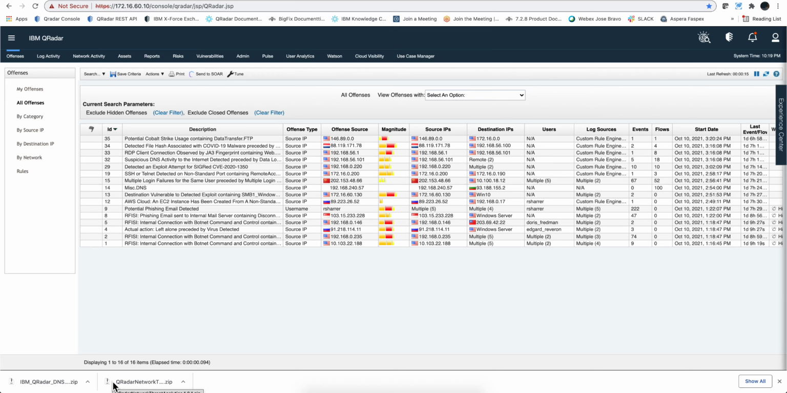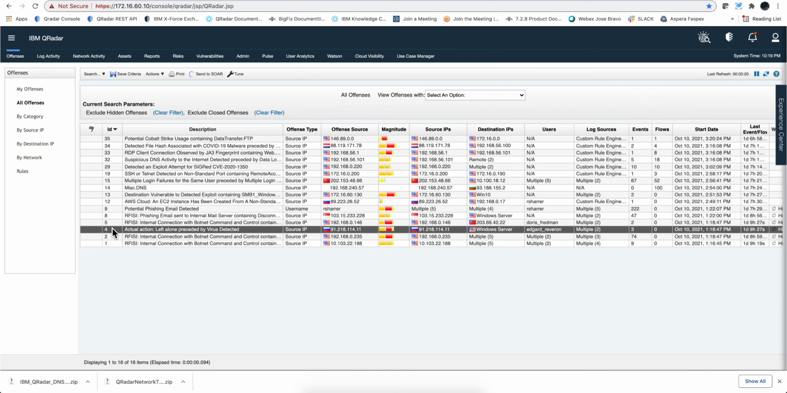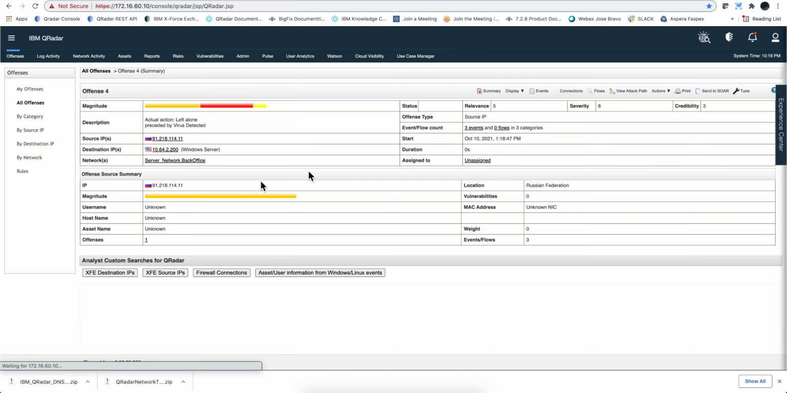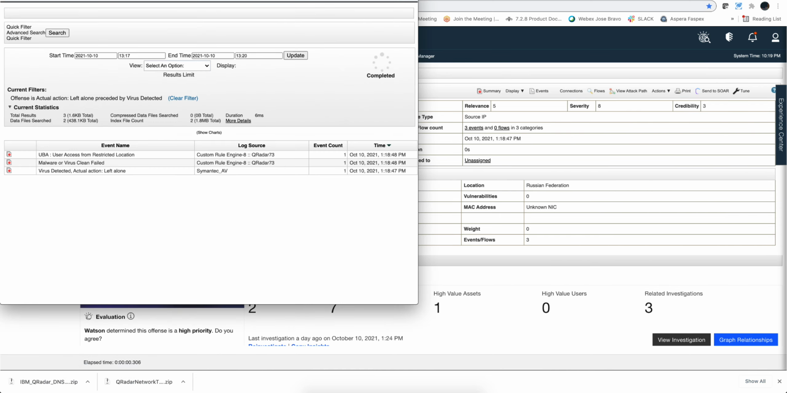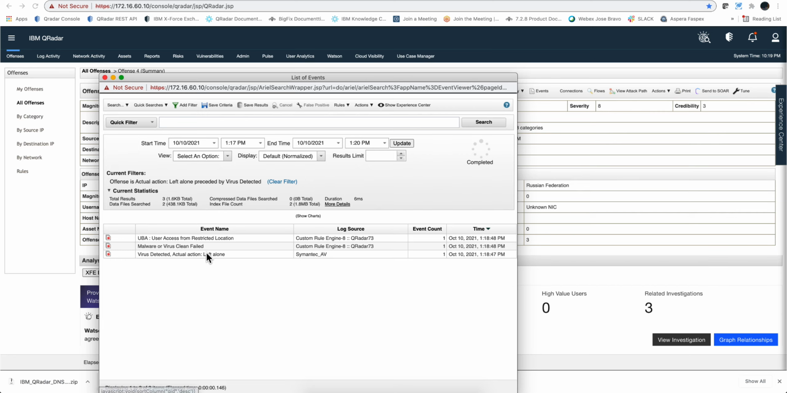Well, this is a feature that I've been waiting for QRadar to have for a long time. So let me show you what this is all about. I'm going to take any event. This is just a matter of an example. Let's say that I want to actually work on this particular event.